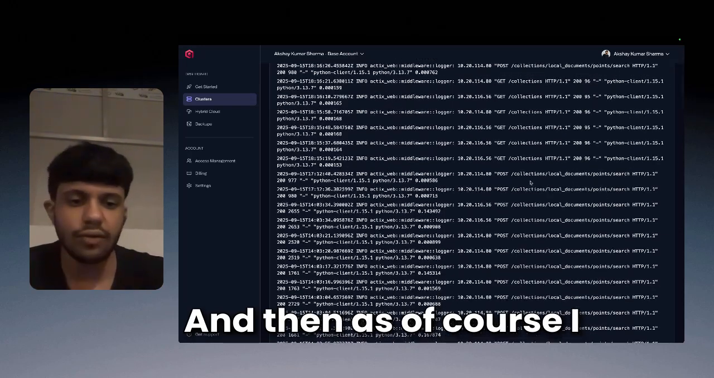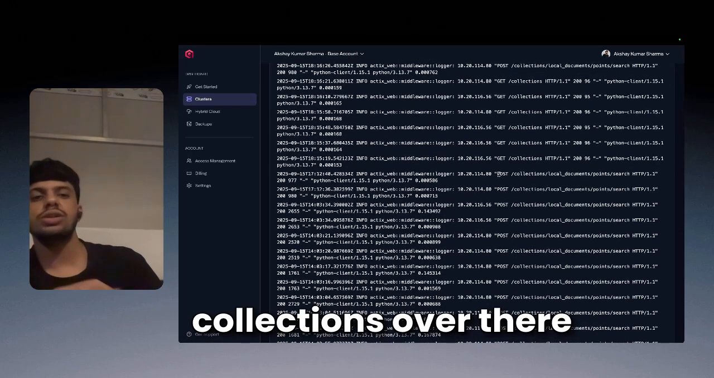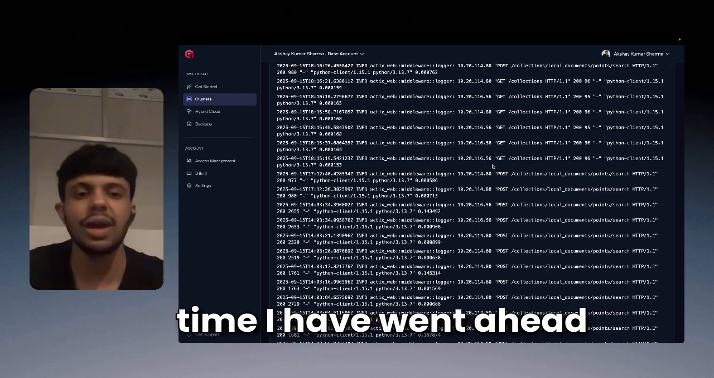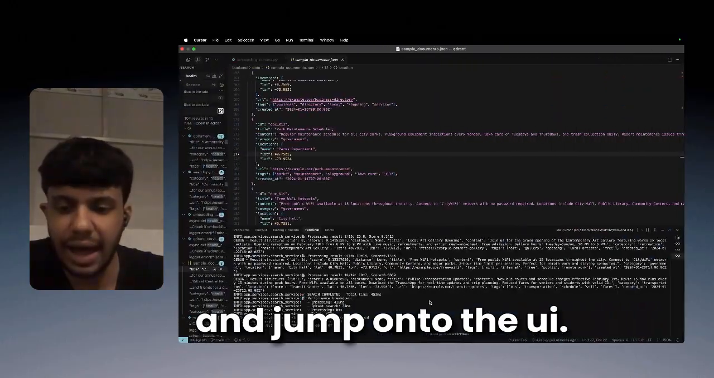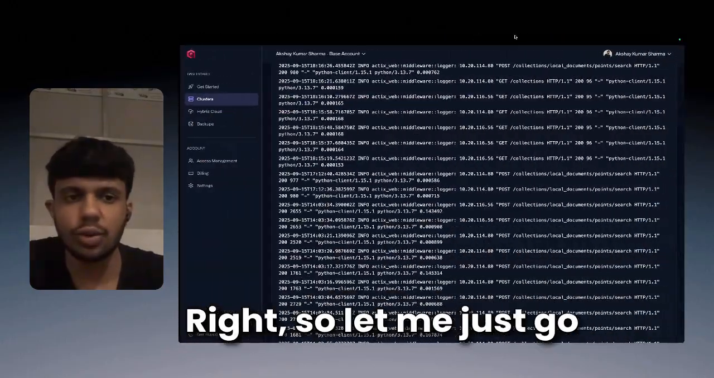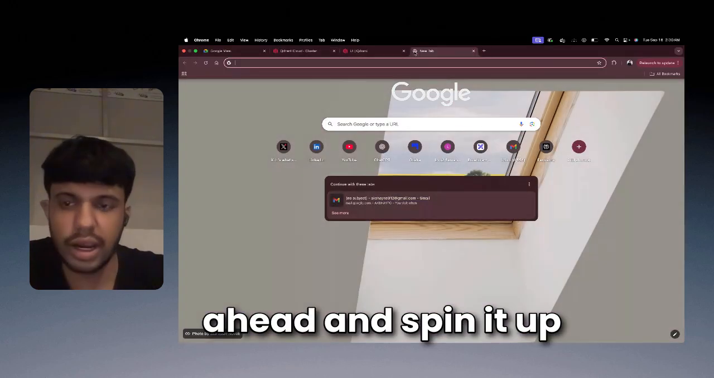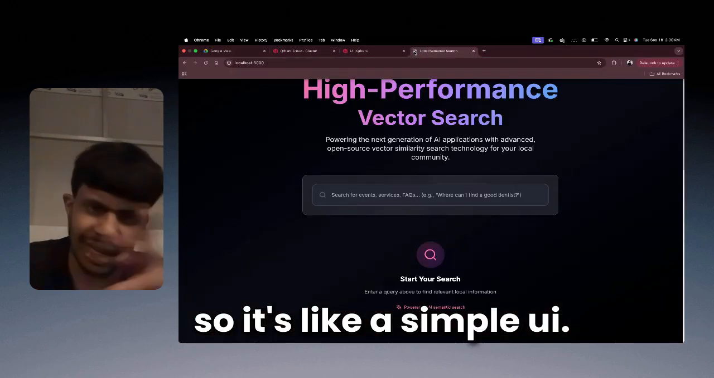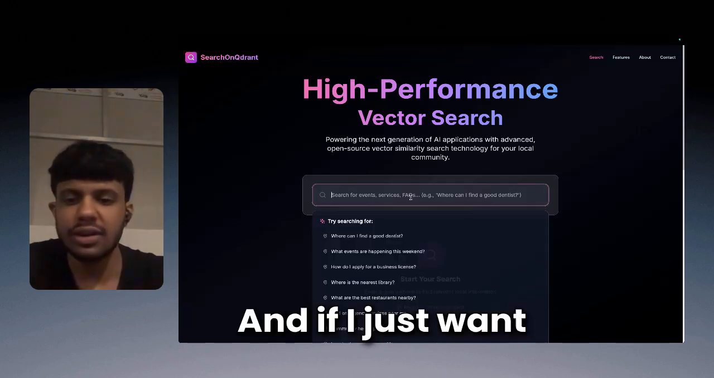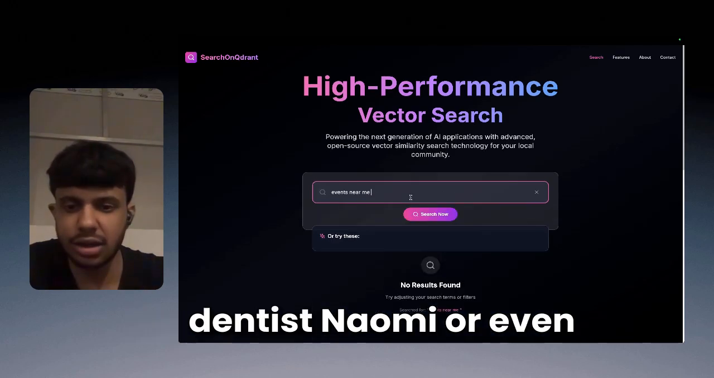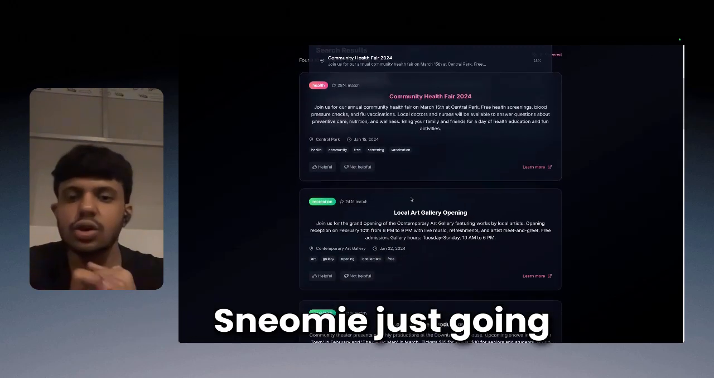And of course, I have posted all of these collections over here, and at the same time I have done some requests. So let's jump onto the UI. Let me just spin it up. It's a simple UI, I didn't want anything fancy over here. If I want to search, for example, dentist near me or events near me, I can just search all of that.